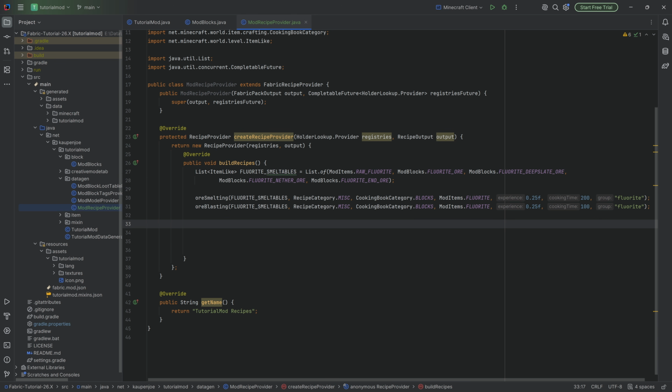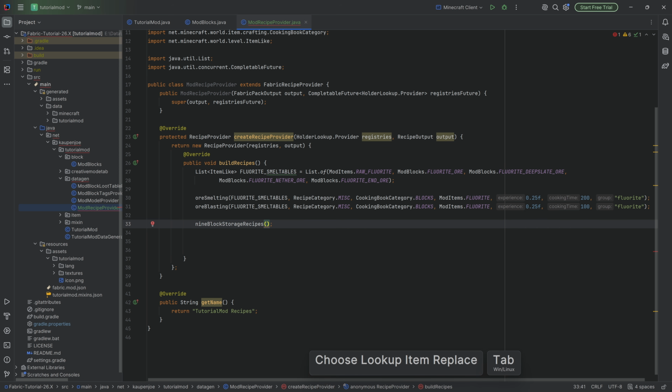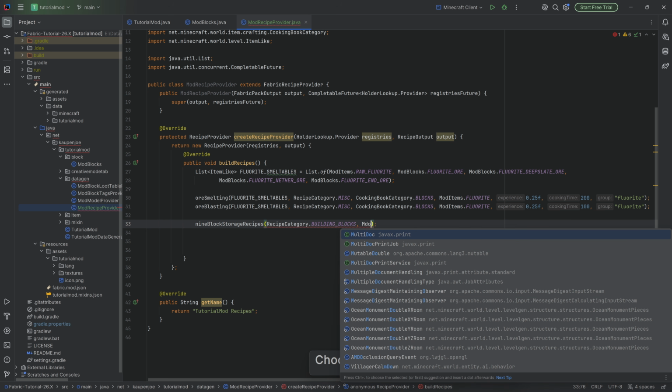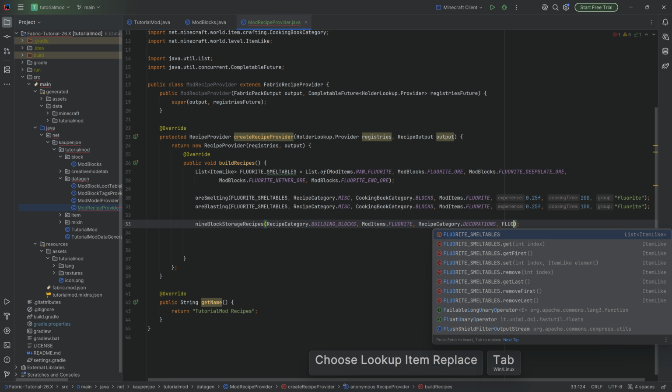But we continue because we can also use the 9-block storage recipe over here, passing in the recipe category of building blocks, then mod items dot fluorite, and then the recipe category of decorations for the fluorite block over here.